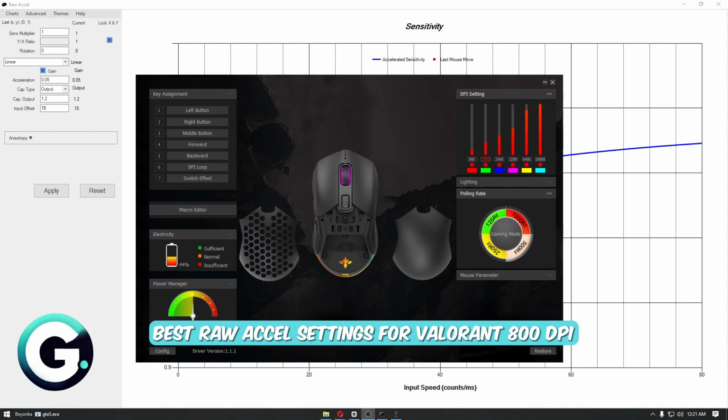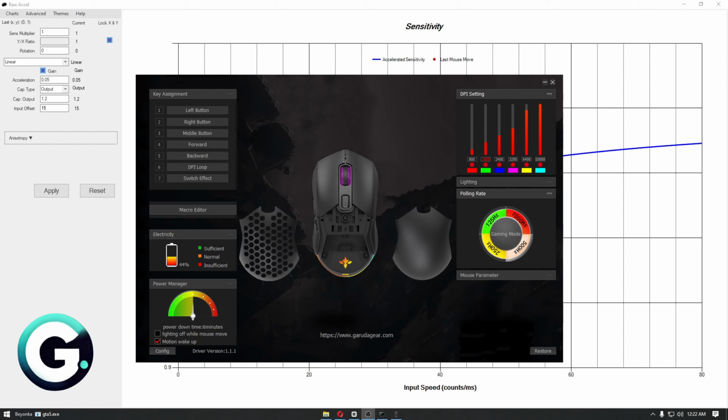In today's video, I'll show you the best Raw Accel settings for Valorant on an 800 DPI. The first thing that you want to do is to simply head over to your DPI settings on your mouse software, and then you want to select 800 DPI right here. From there, you also want to make sure that you're using the 1000 Hz polling rate.